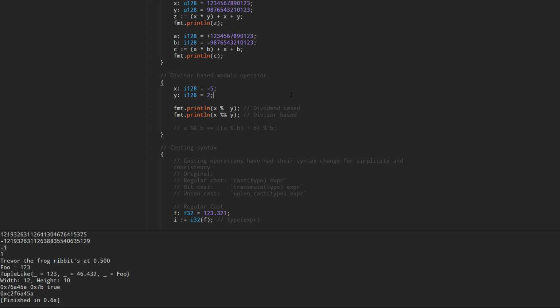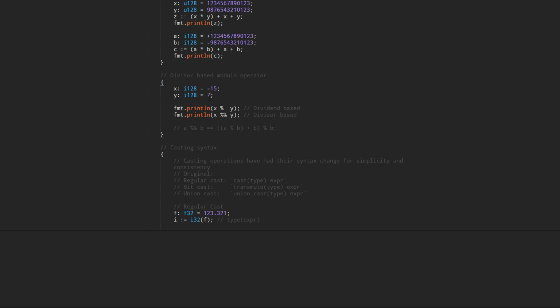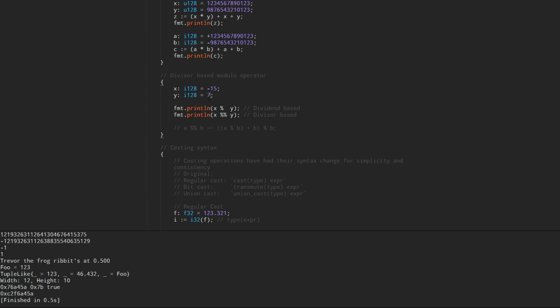Now, a lot of the time, you don't want it to be dividend-based, you want it to be divisor-based. So you kind of want to be thinking of it as in block increments. If it's mod 2, it'll be 0 and 1, 0 and 1, 0 and 1. There won't be a negative value unless the denominator is negative as well. So in this case, -5 mod 2 is 1. So if we made this 15 and then 7, -15 divisor-based mod 7 will equal 1.